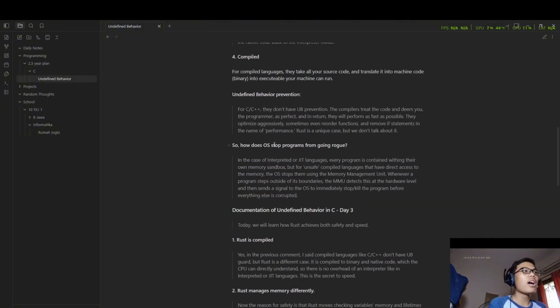So, the conclusion: how does the operating system stop programs from going rogue? In the case of interpreted or just-in-time compiled languages, every program is contained within its sandbox, as I've said. As long as you don't step out of it, the OS won't stop you. But for unsafe compiled languages that have direct access to memory, like C or C++, the OS stops them using the memory management unit.